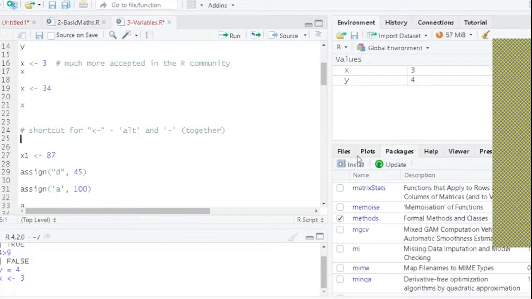Alt and underscore button. Okay, Alt and underscore. Did you try? All of you could do it? Assignment operator, shortcut.